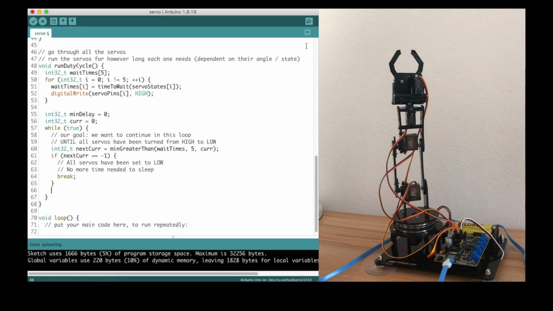Now we have to figure out how much time we actually need to sleep. Let's call this sleep time. We can define it to be next cur minus the current time, which we've waited. Why is this the difference? Because min greater than will return the element and not the difference. So if next cur is 6 and cur is 2, we expect the sleep time to be 4.